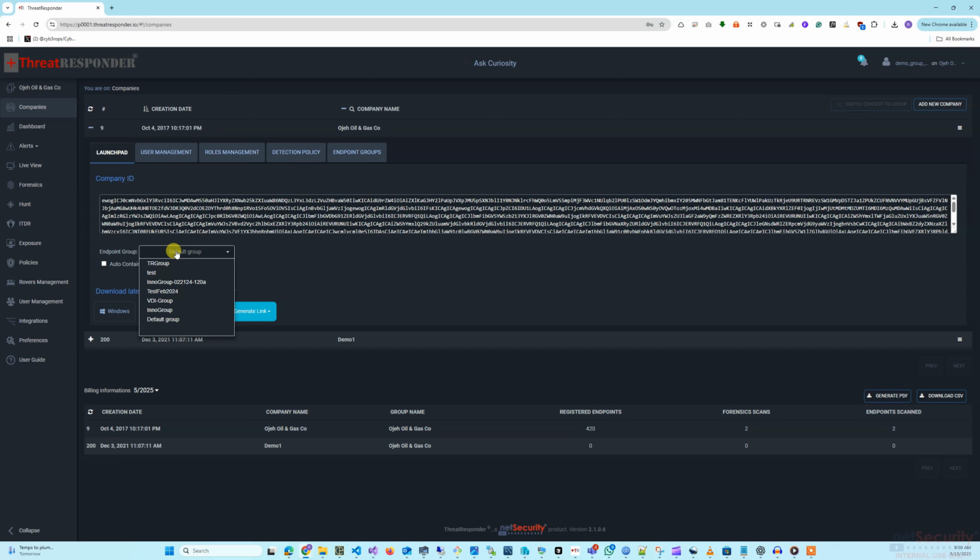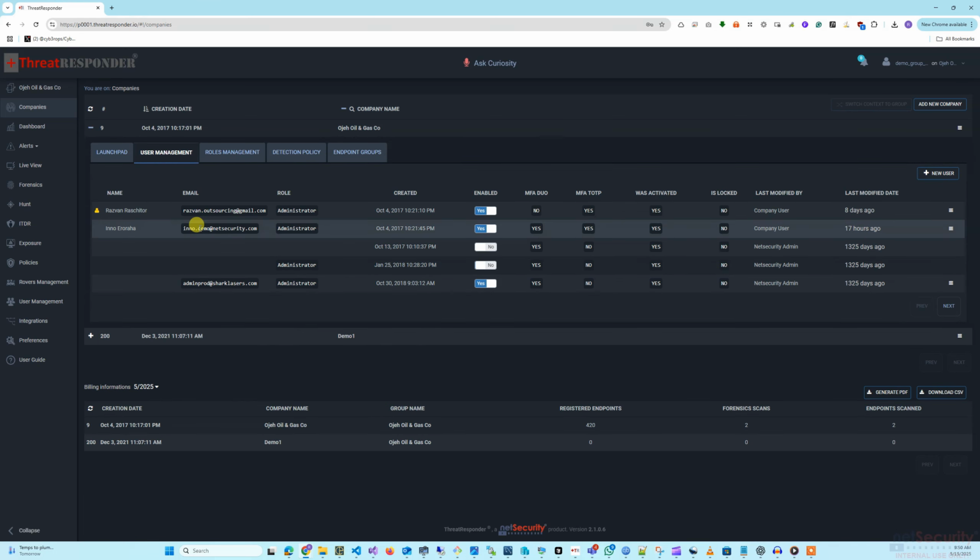From the MSSP view, user administration is split into two areas: global user management, for managing your own MSSP operators, and company-level user management, accessed via the User Management tab for each company. Here you can create users and assign custom roles that define exactly what each user can access.